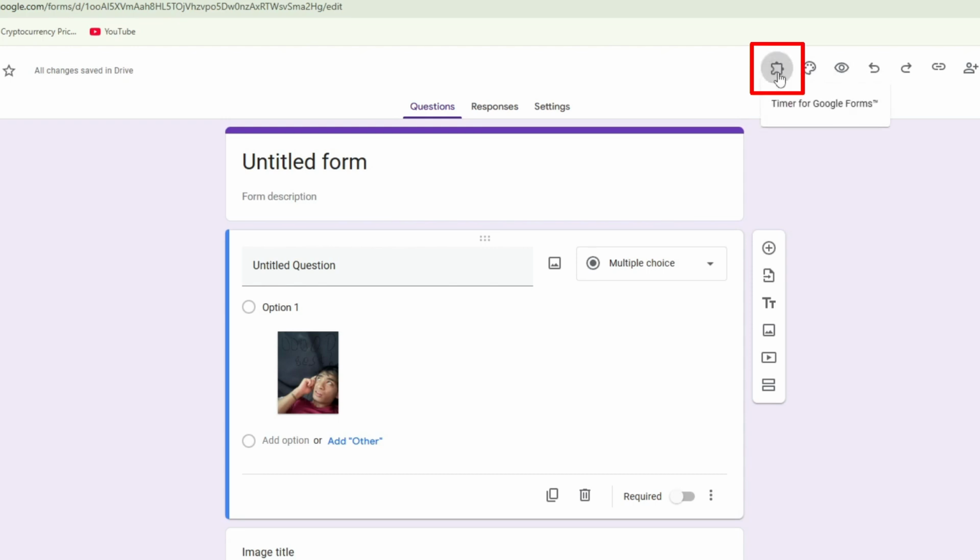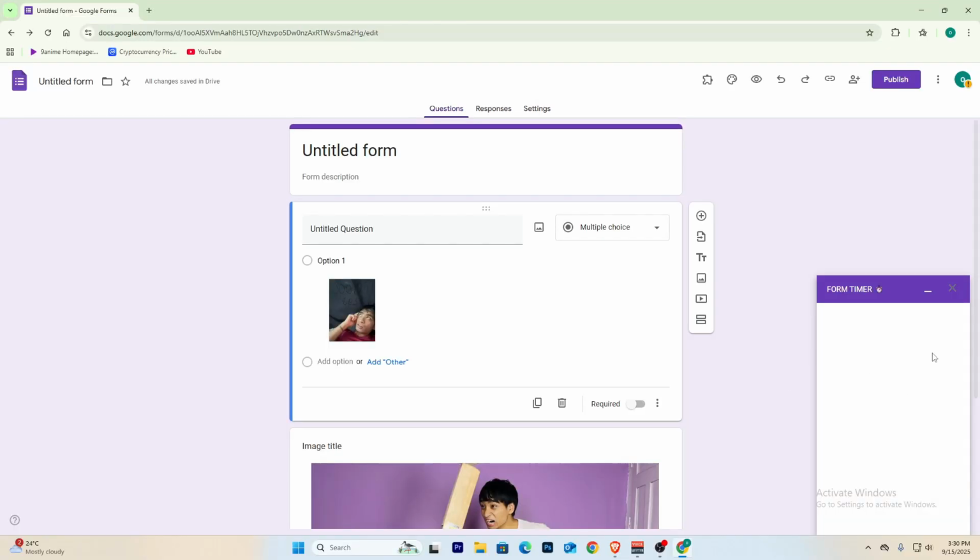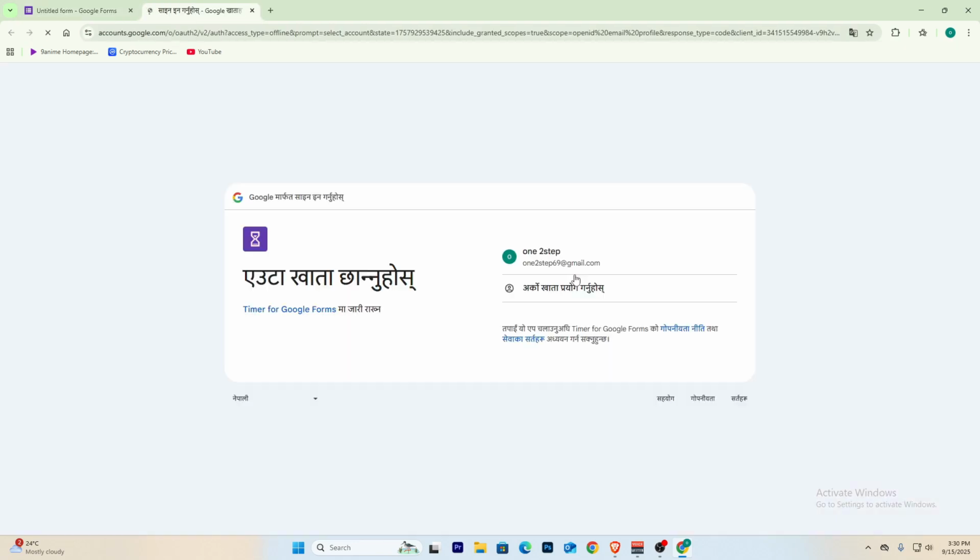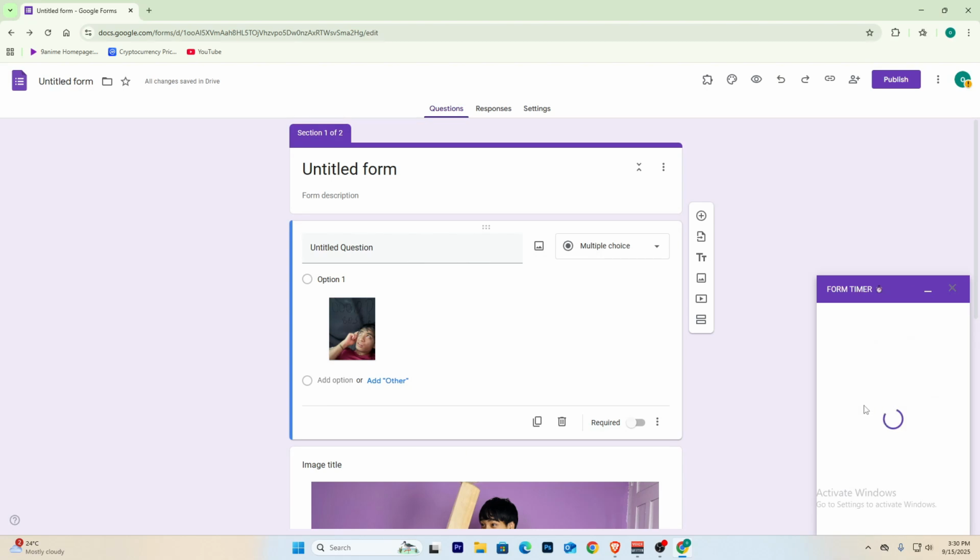Now you can click on this add-ons and choose timer, and as you guys can see, the timer has opened up. Now after you publish this Google form, do not send this link you get from Google form. Send the link you get from here. All right, so I'm just going to log in into my account from timer as well again. So I have logged in into my account.